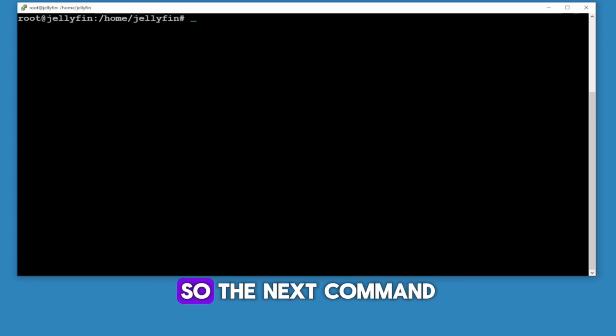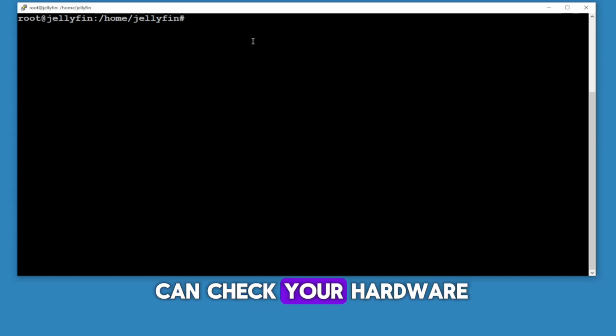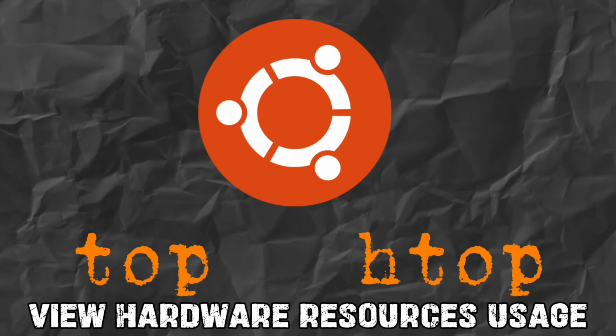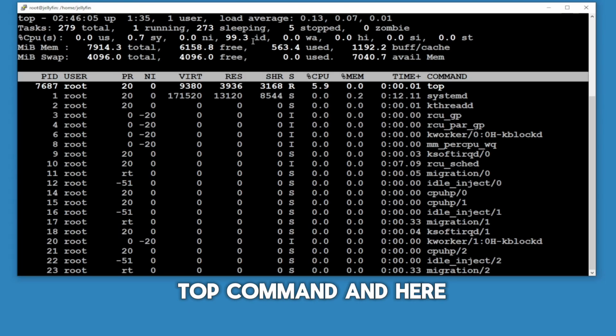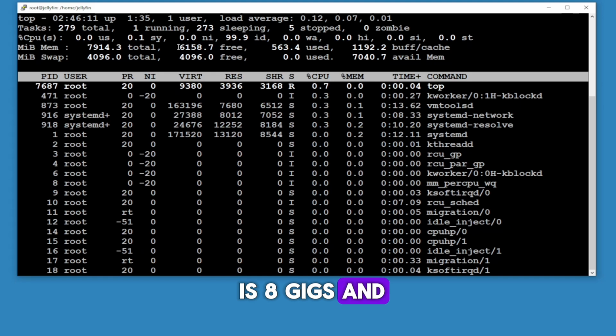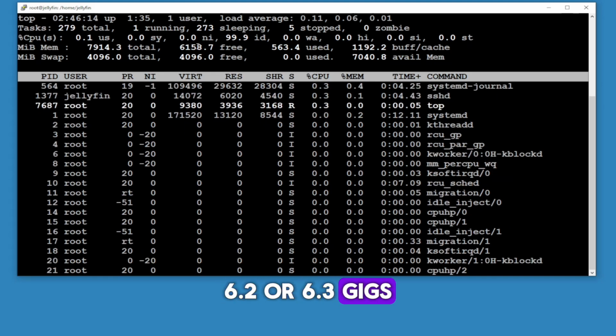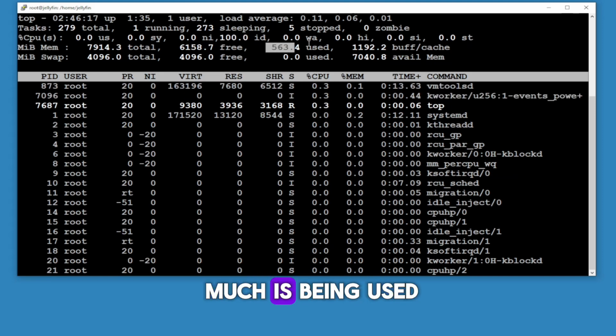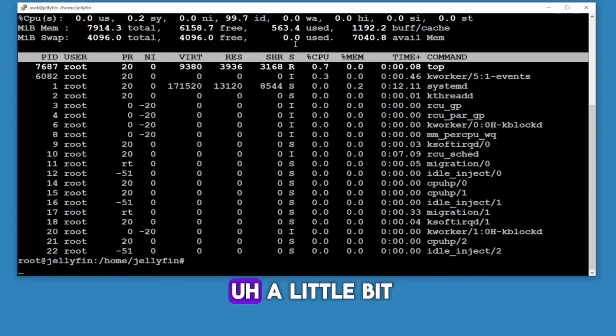Okay, the next command is related to the hardware, how you can check your hardware. Normally we use the top command, and here you can see the total memory is 8 gigs, and almost 6.2 or 6.3 gigs is free, and this much is being used.